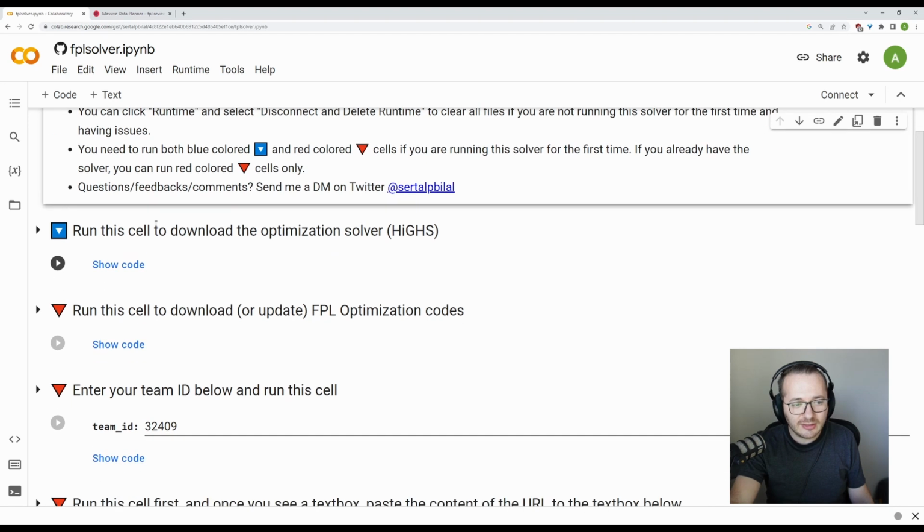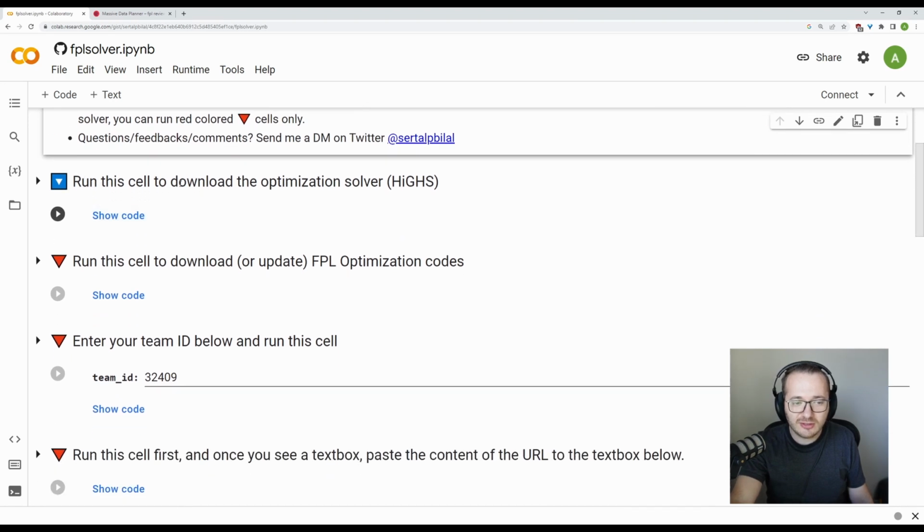So let's get started. The first cell says run this cell to download the optimization solver HiGHS. If you have been following the tutorials, you might remember that we have been using CBC as our optimization solver. HiGHS is another open source optimization solver which is faster than CBC. That's why I am using that one.